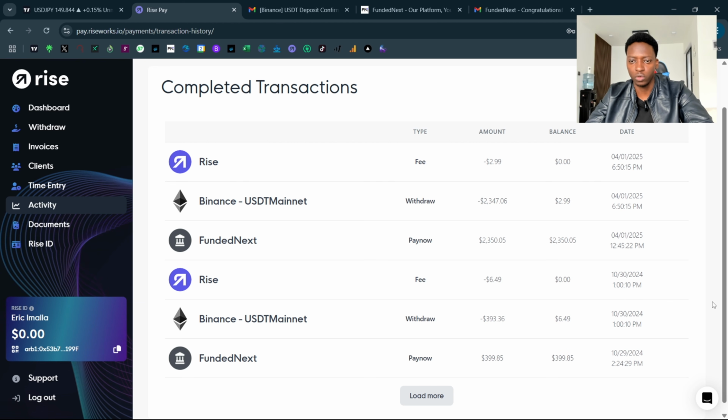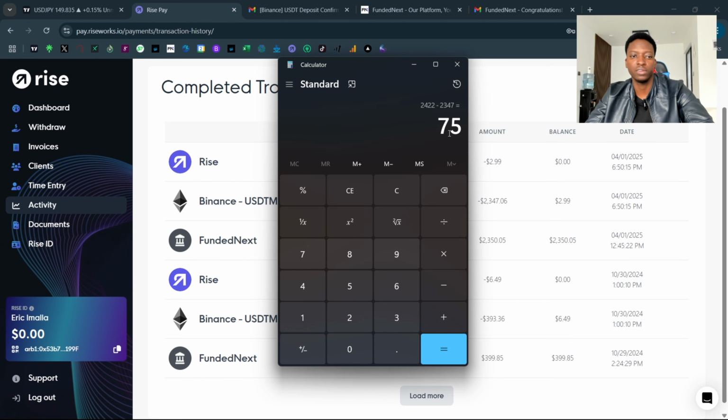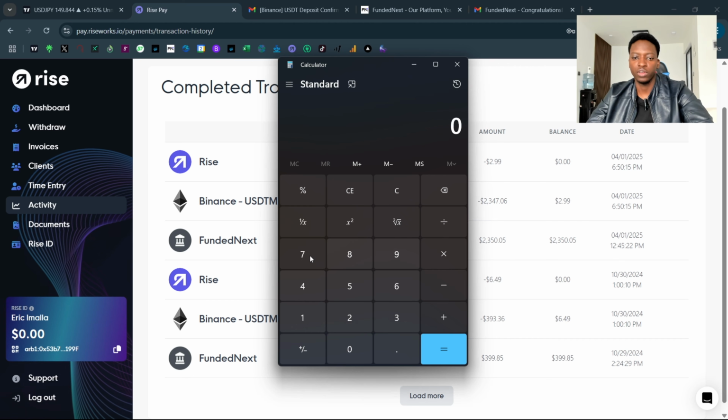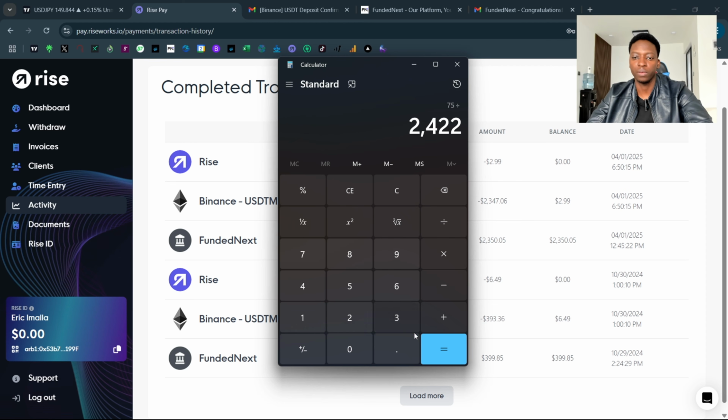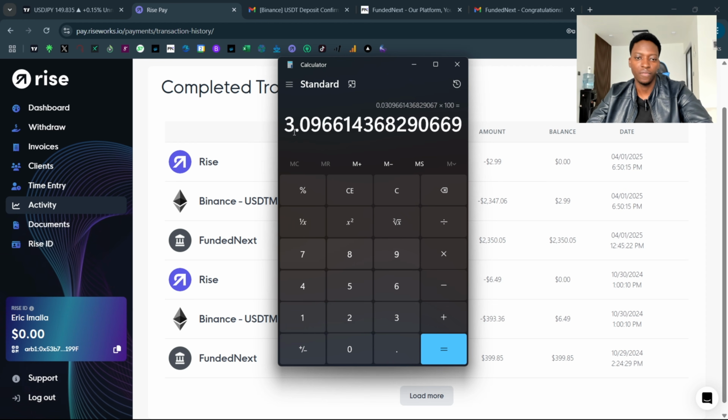And the total transaction cost, as we've seen, I received 23.47 from 24.22. So you minus that, and my transaction fee is about $0.75 for the whole payout. So if you were to take the 0.75 transaction fee from the initial amount that you're supposed to receive, it means the transaction fee was about 3%.